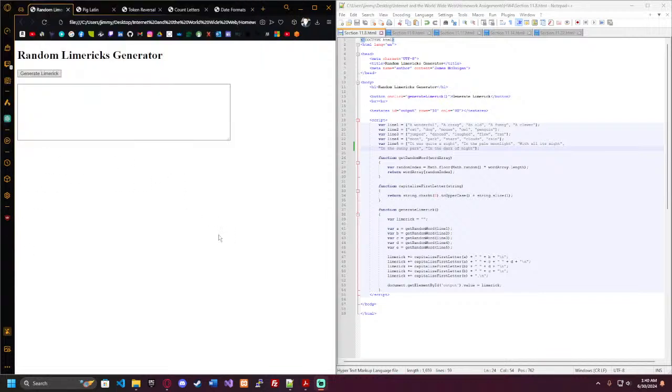Alrighty. So for question 11.8, we're creating a random limerick generator. We're creating our header for this, and then we're going to create a button to generate the limerick. From this, we're given a line of sentences that were present in the question. I copied those sentences as we're going, and then we used a function to get a random word from the word array. Each of these is an array with a word in each part, and we're going to grab a random word from it.